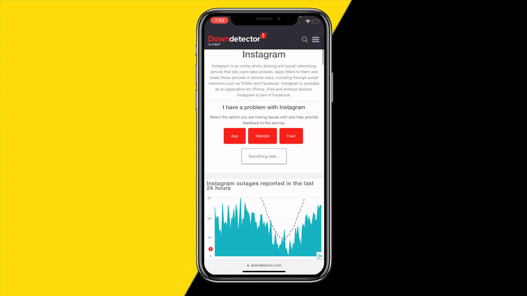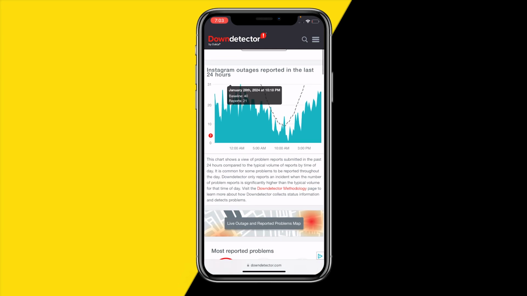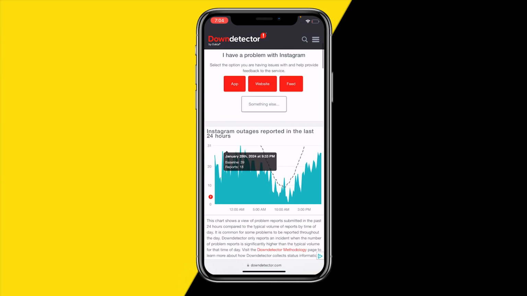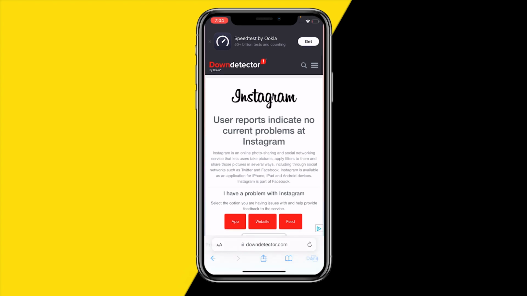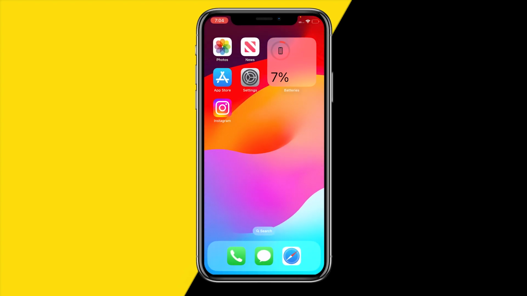So let me confirm my cookies, and we can right now see that Instagram is not really down. This is normal. Instagram gets a lot of complaints. When Instagram is down, you will notice it by a massive red peak. So currently we can see that Instagram is not down, but our app is still not working. Then here are some other fixes to fix that.